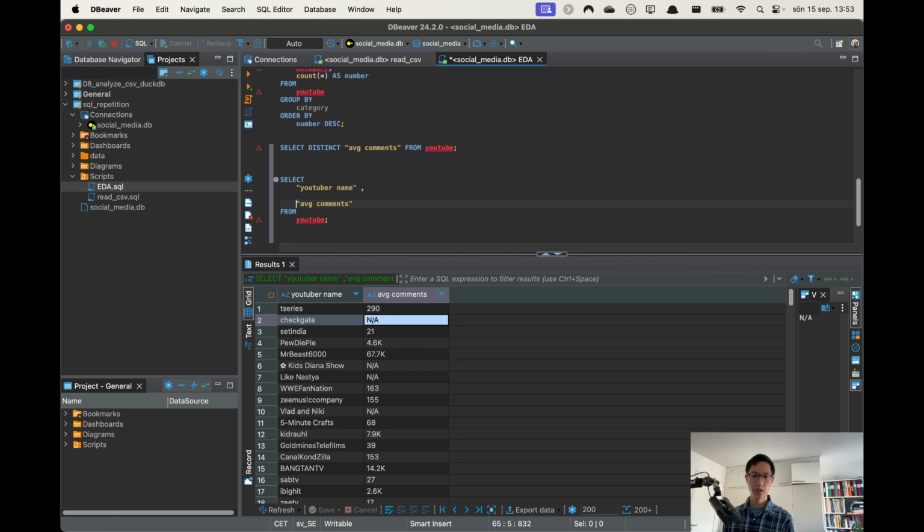So let's do it like this. Average comments, when this is equal to not applicable, then 0. Let's see what happens if I run this one. Then you can see that all the not applicable become 0. However, we see a lot of null because all others become null when this is not true.